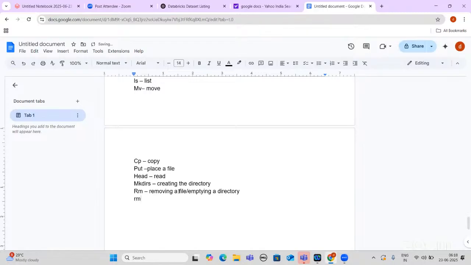Next, rm and rm -r. This is for removing a file, or emptying it non-directly. Both are used to remove.